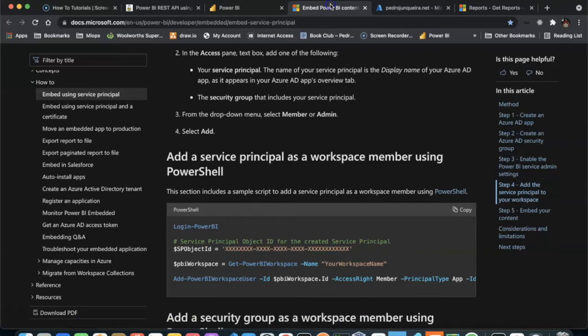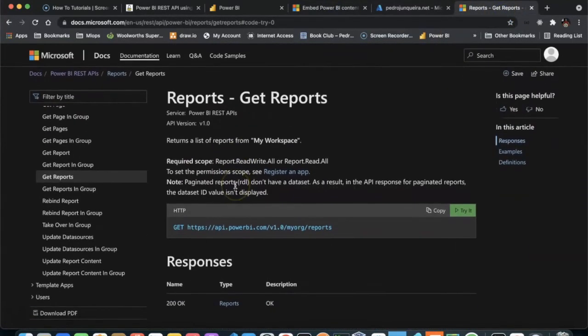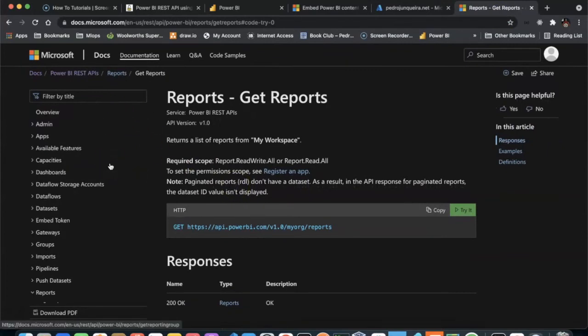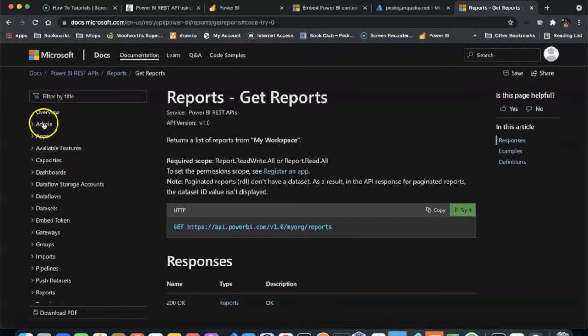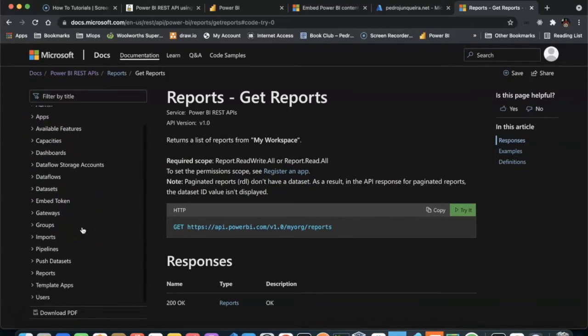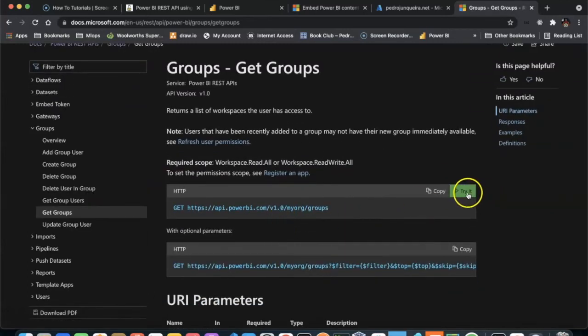If you go to the Power BI API reference, you have here everything that the API does. There are some administrative tasks that you can do, but let's just do one, which is groups. That's workspaces in Power BI. So let's say I wanted to make a request to the API to get all my groups, which is this one. So let's try it.